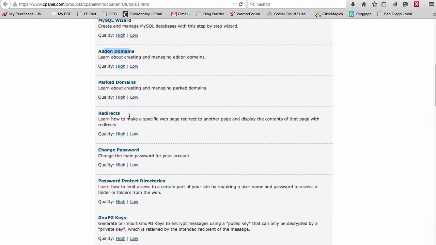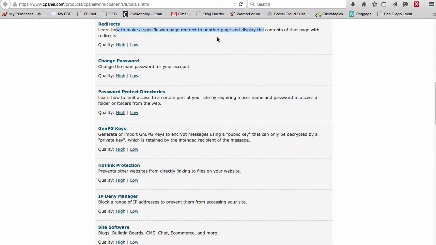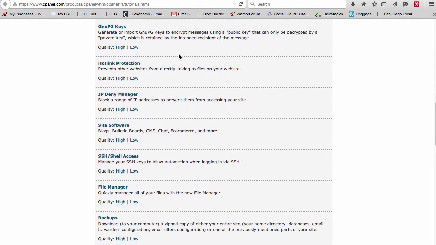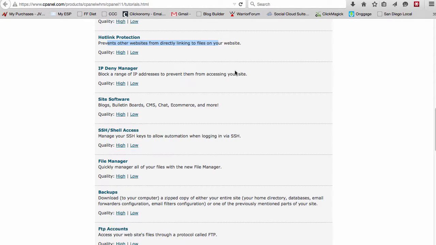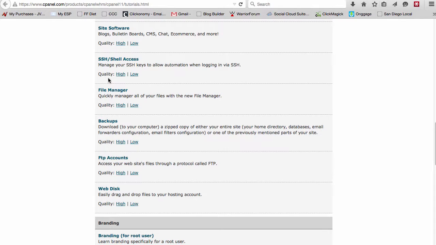Park domains has got nothing to do. A redirect, if something goes to a specific page, it can redirect it. Change your password. Protect the libraries, you don't need that. Group keys, you don't need that. Hot link protection, you're not going to need that. Identity manager, IP identity manager, no. Most of the stuff you're never going to use, but you will use the file manager on occasion.